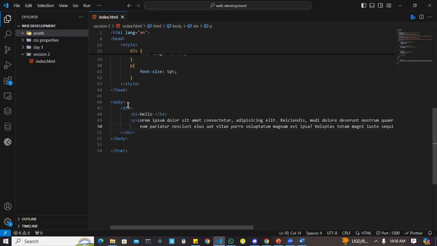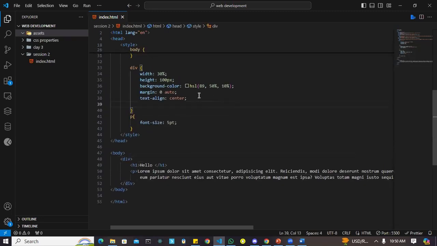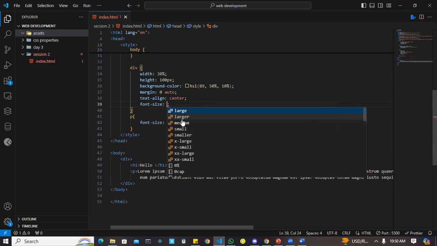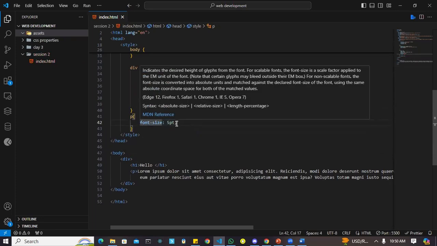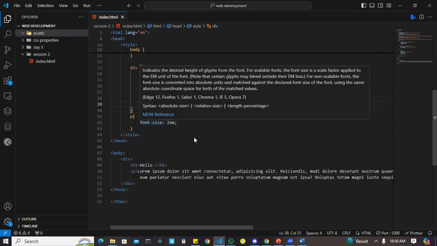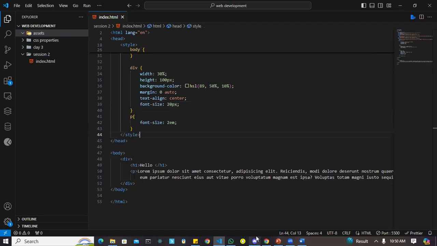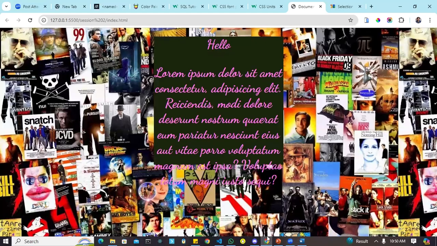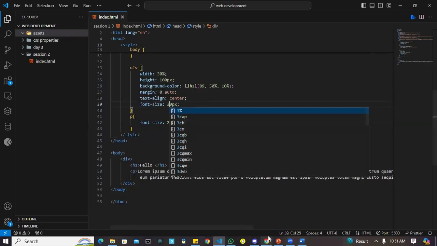So now we have a div here. Let's say we have a font size that is 20 pixels. Let's see how it works. And the paragraph, we initially gave it 5 points. That's why we give it 2 EM. So this is now supposed to be 40. Yes, it's supposed to be 40 pixels. So let's check. So this is now 40 pixels. So let's say we increase this to 30. Let's see what will happen.